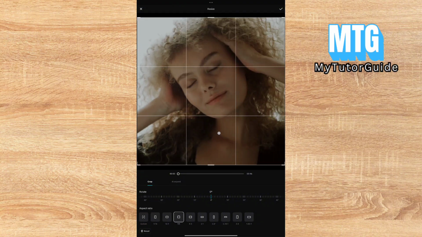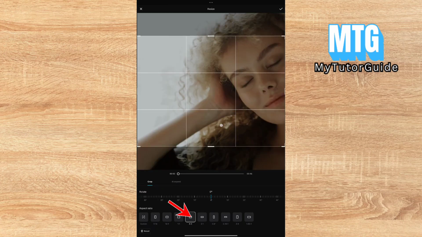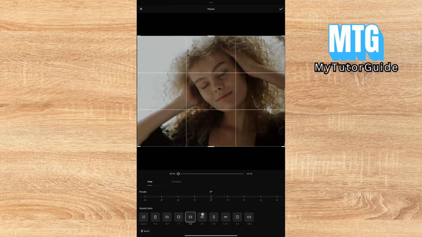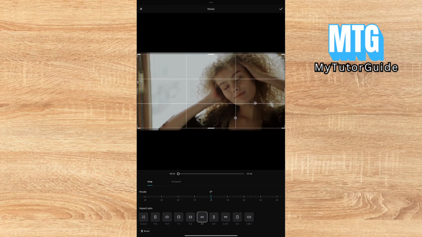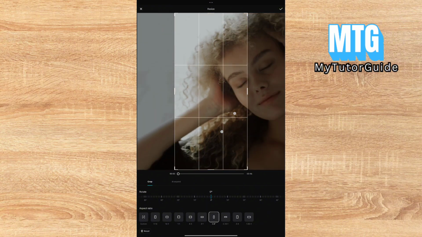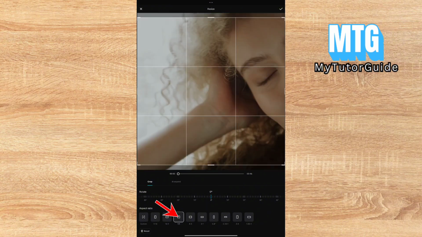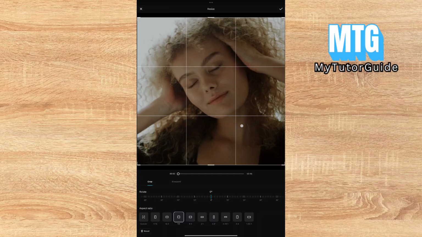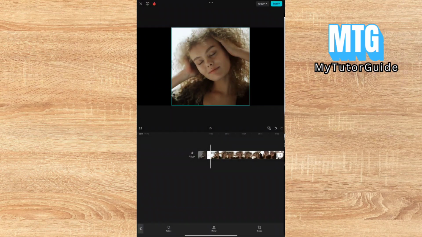So for example, this 9:16 format will allow you to transform your video into a video size fitted for TikTok and YouTube Shorts videos. After finalizing how you want your video to look like, click on the check button, and this will allow you to view this cropped video on your canvas.